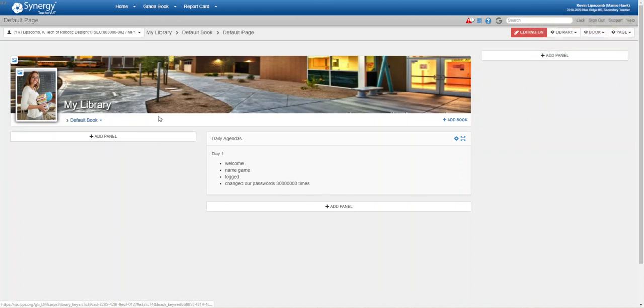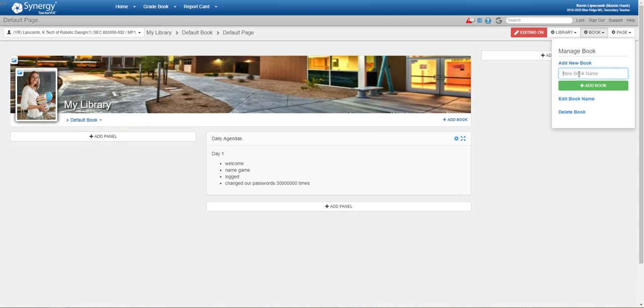The books that go across the bottom here are like our website channels. You automatically get one called the default book, and as amazingly interesting as default book sounds, you can come up here and add a new book. You can add these however you want. Maybe you want to do quarters. I'm going to call that quarter 1. I'm going to add a book.